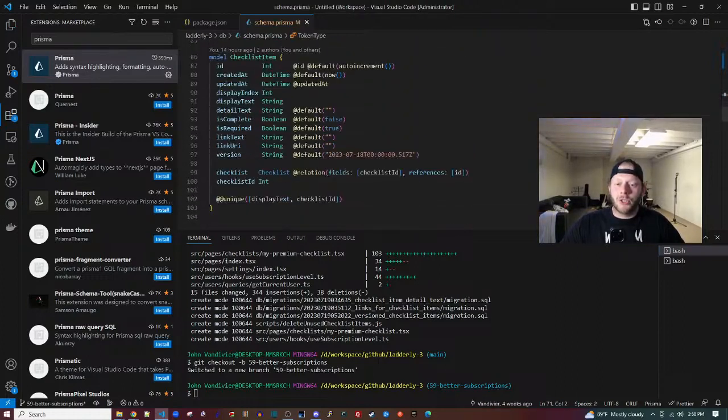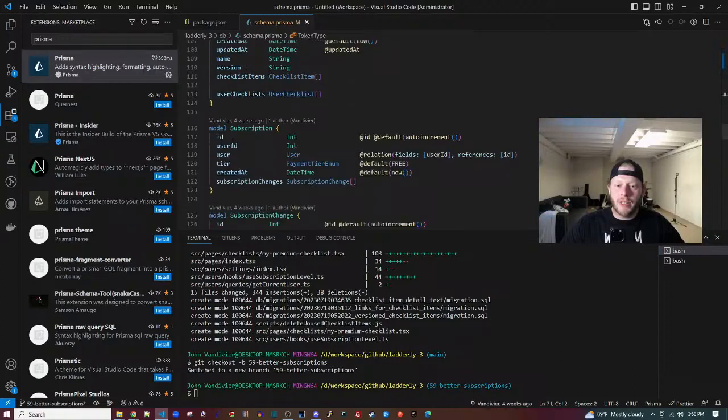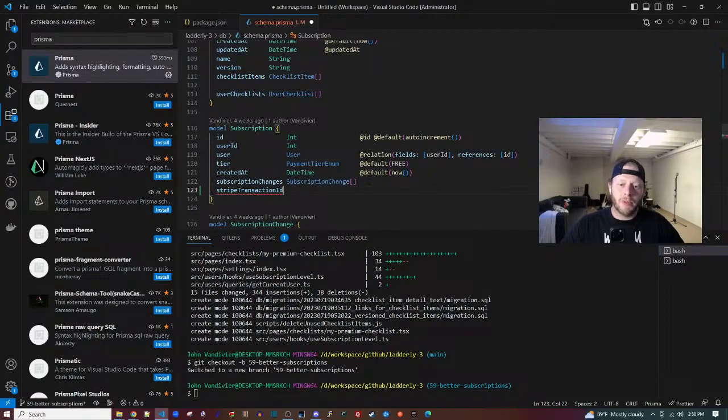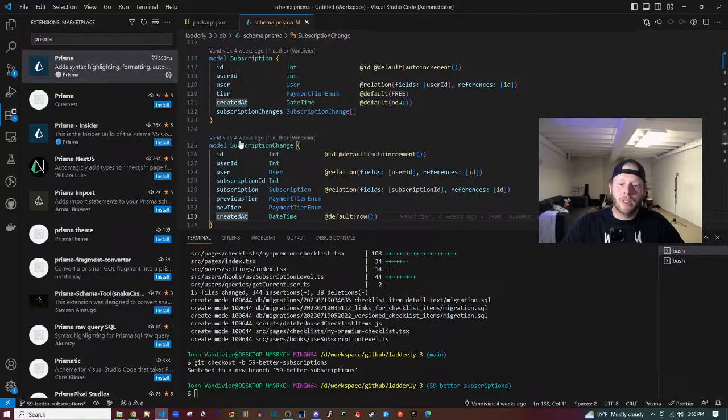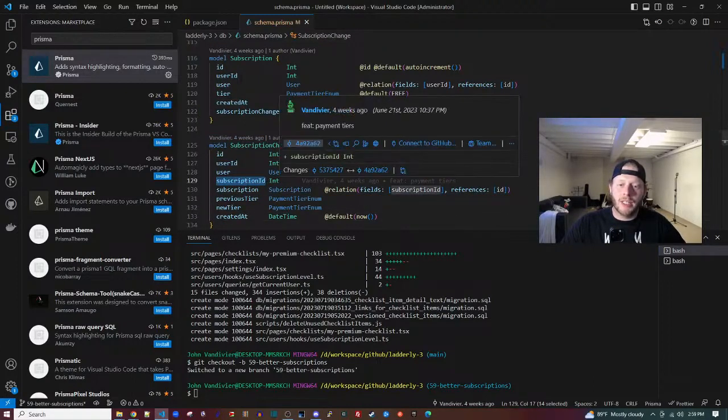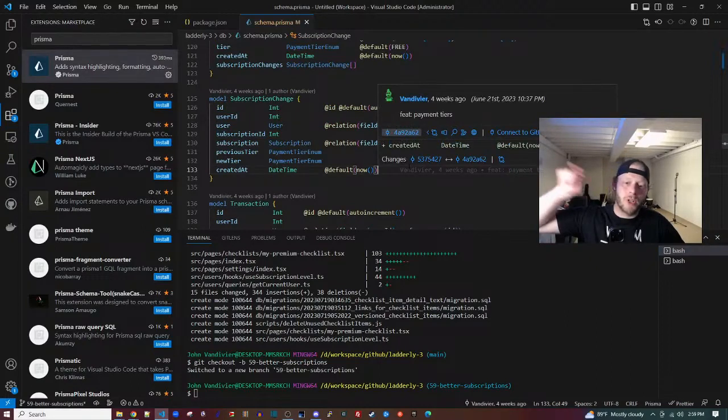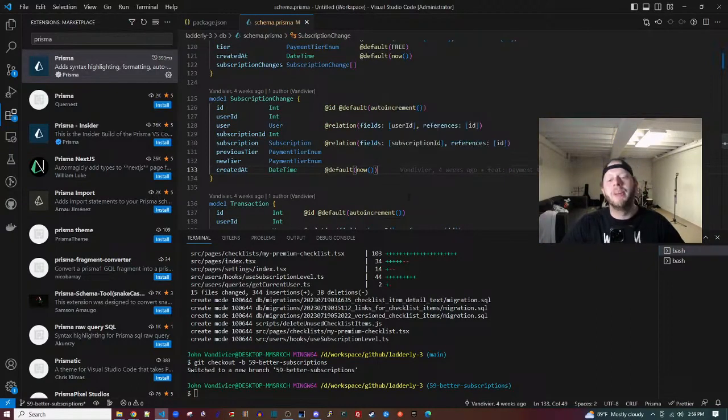In the future, the Stripe transaction ID needs to get appended. I should be able to record this in the subscription change. Whenever I change it, I want to be able to refer to the Stripe thing that proves that it's true. Does that make sense? Okay, cool.